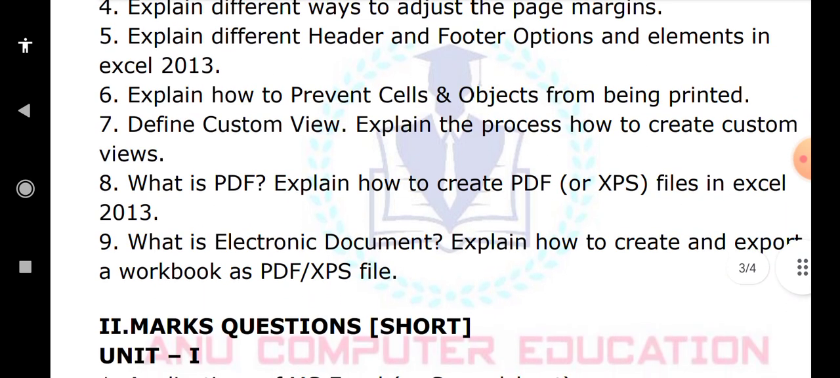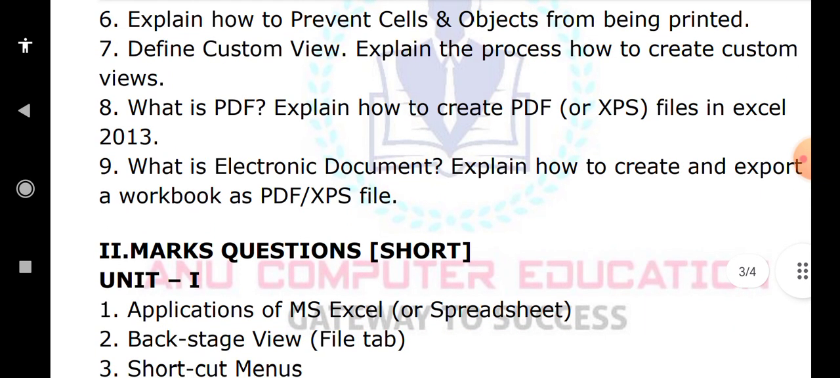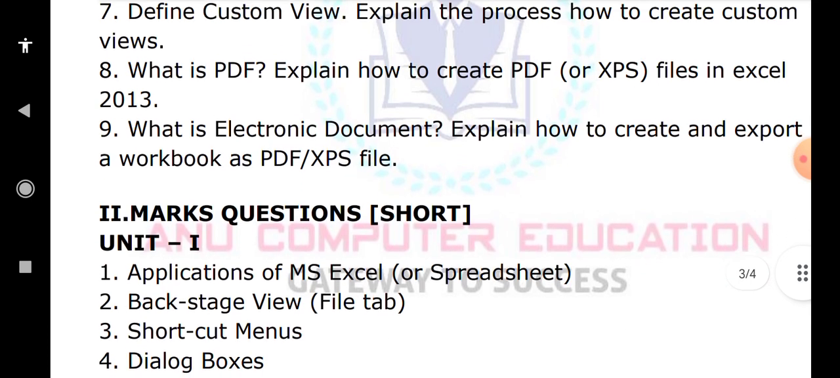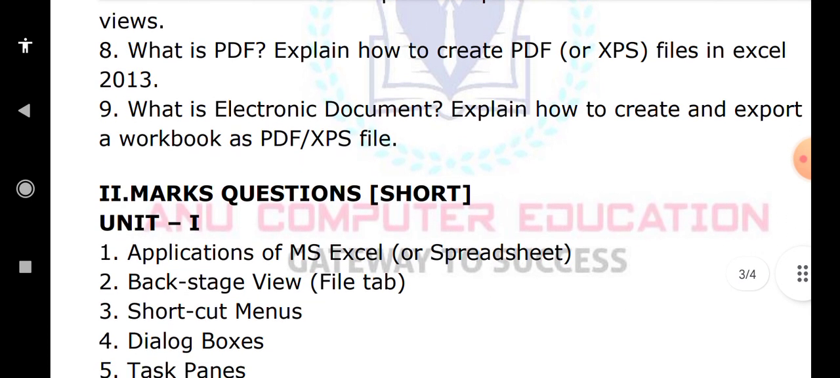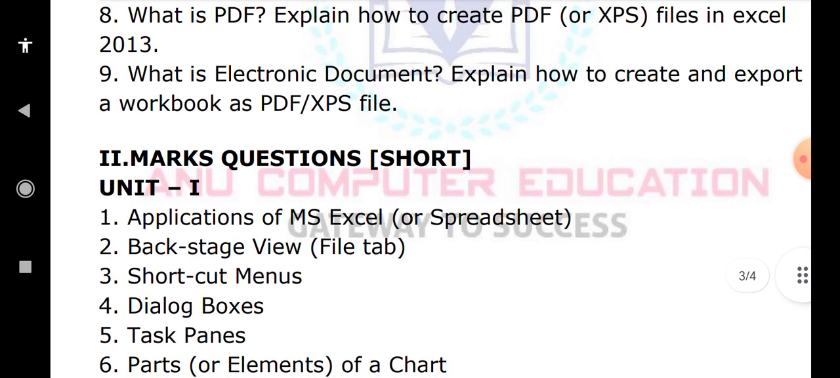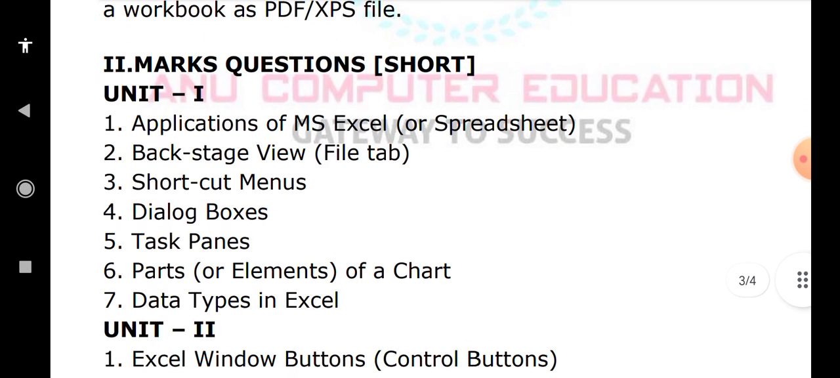So up to here I completed the long answers. Now when it comes to the short answers: applications of MS Excel or spreadsheet, backstage view, file tab. So next is shortcut menus, dialog boxes, task panes. Next, parts or elements of a chart. So next, data types in Excel. So these are unit 1 short answers.